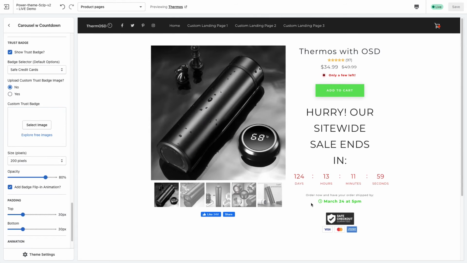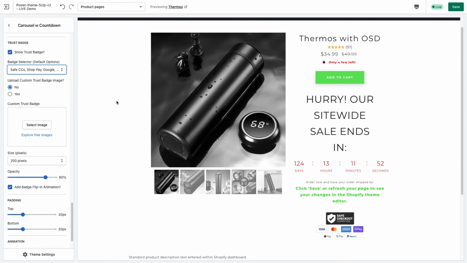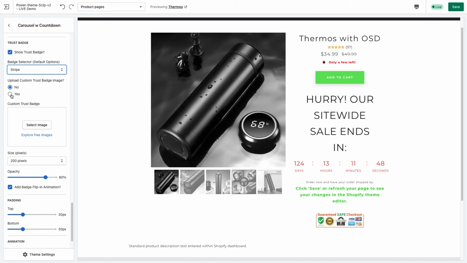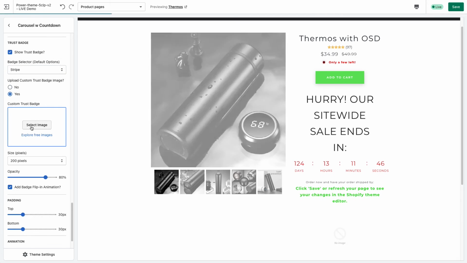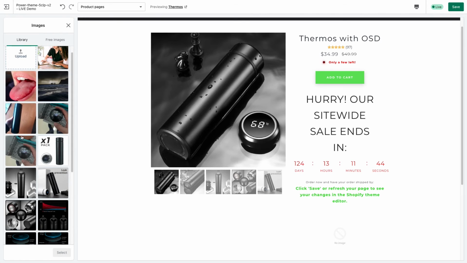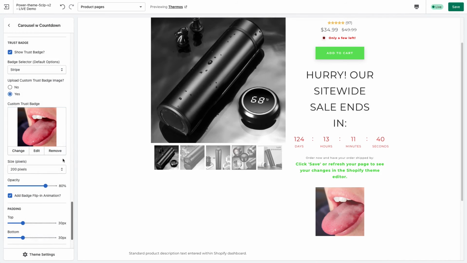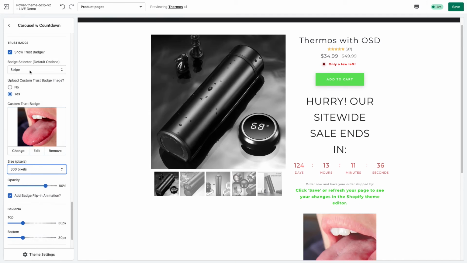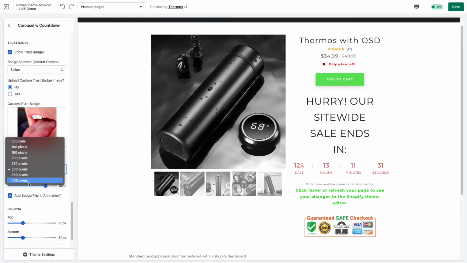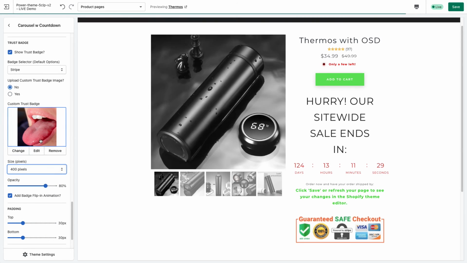Next up, we have the trust badge. Again, you can show and hide the trust badge, and we have 4 different standard trust badges that come with the Power theme. You can also upload a custom trust badge image if you'd like. So you can choose any image to upload as your trust badge. You can also change the size of your trust badge, and that goes for your custom image and the standard image that we provide. You can easily change the size of these trust badges.